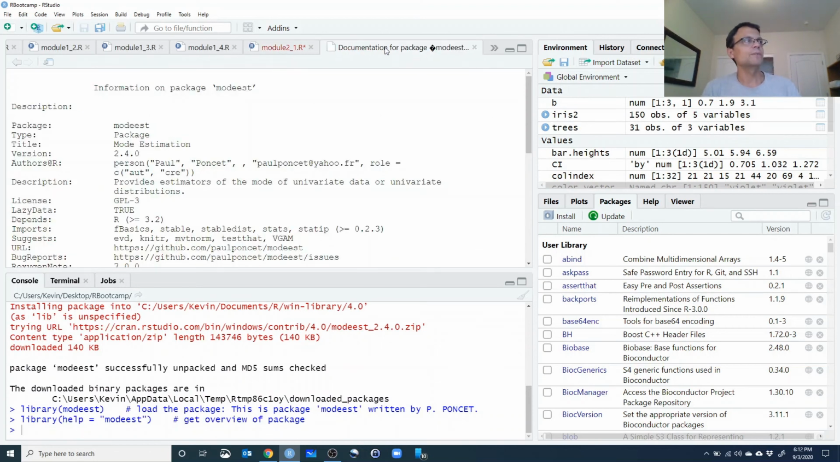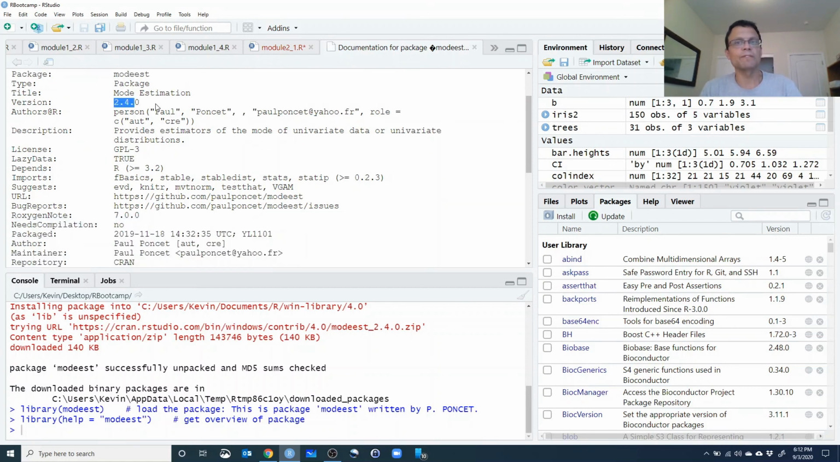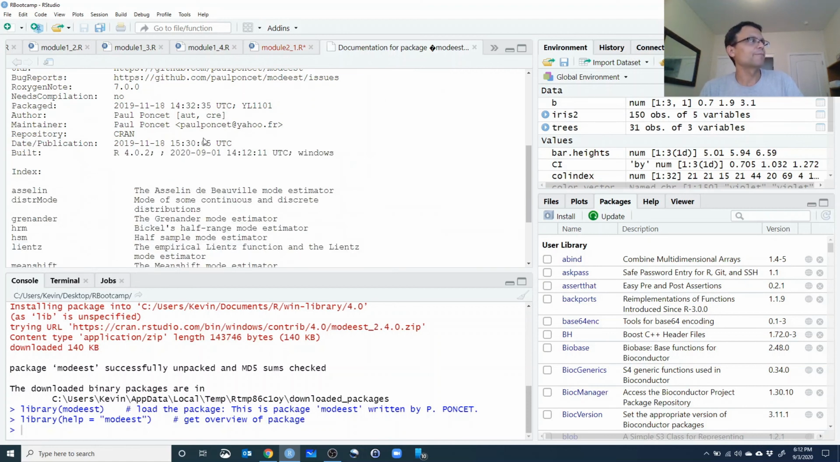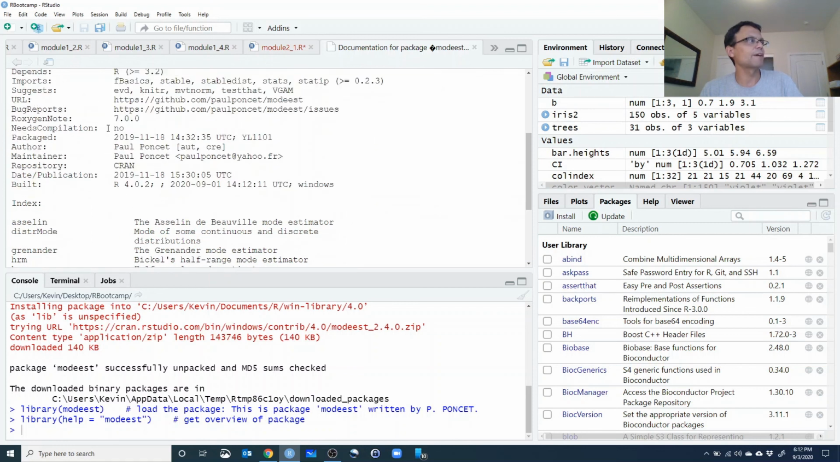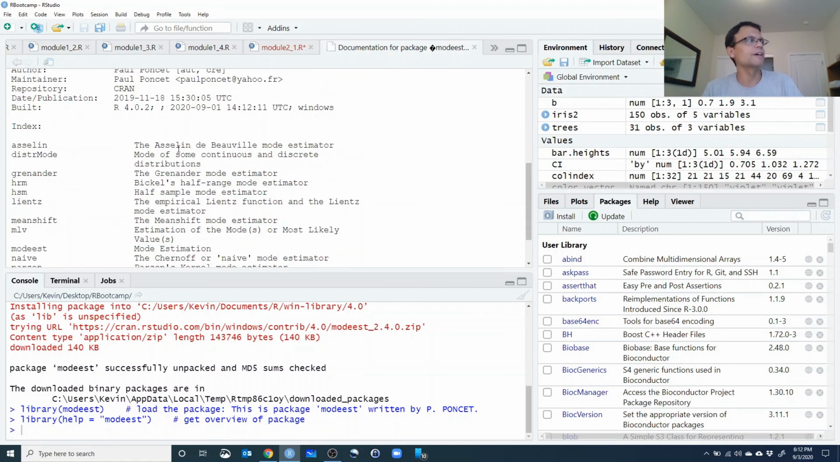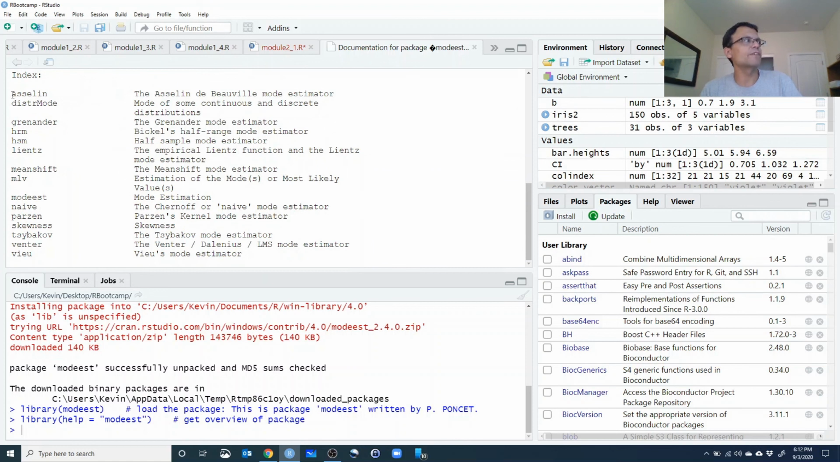And when we do that, we see it pulls up this thing called documentation for package modeest, and it gives us some details about what version of the package we're using, who the authors of the package are, and a bunch of information about the package itself and when it was compiled, but it also gives you an index of the functions that are included within the modeest package. And let's say we want to compute the mode of a vector of data, we can try to guess which of these is the right function to use just by looking at this documentation.